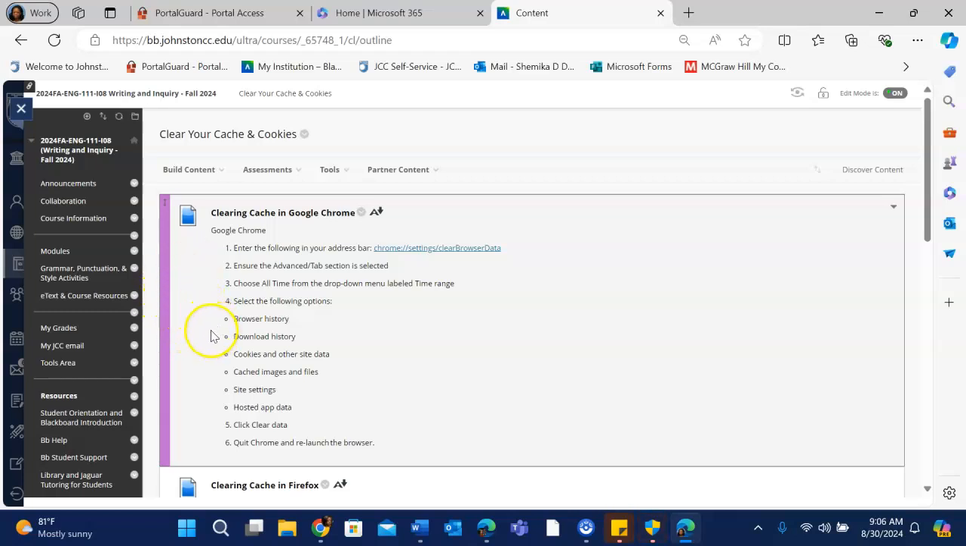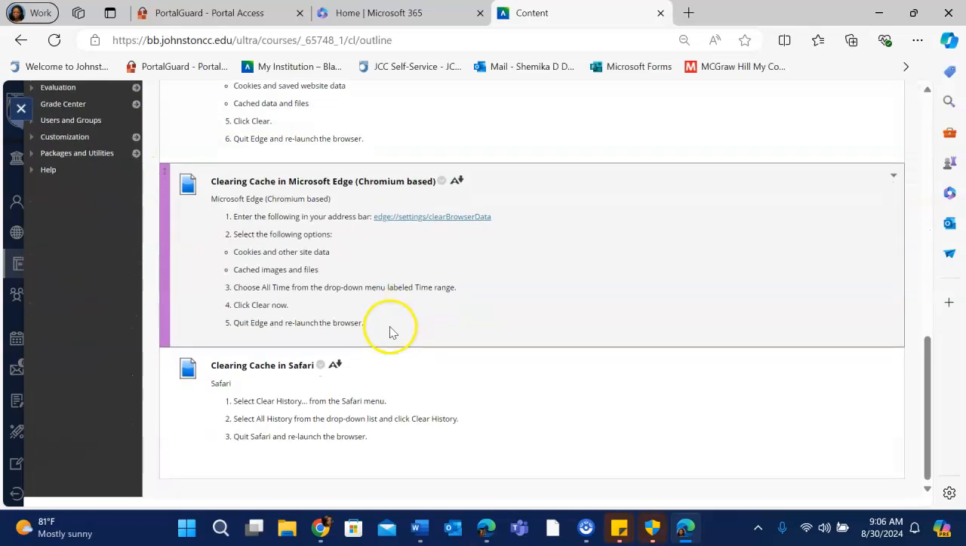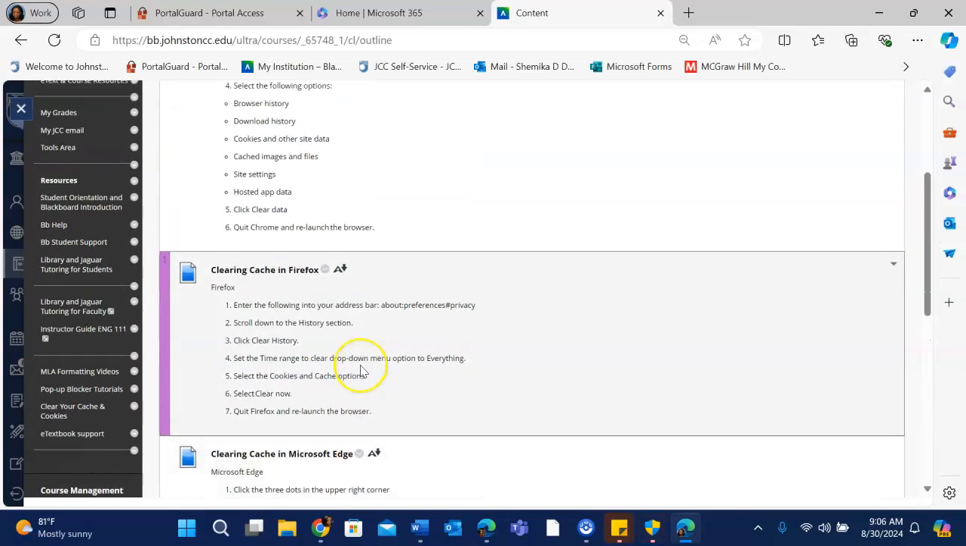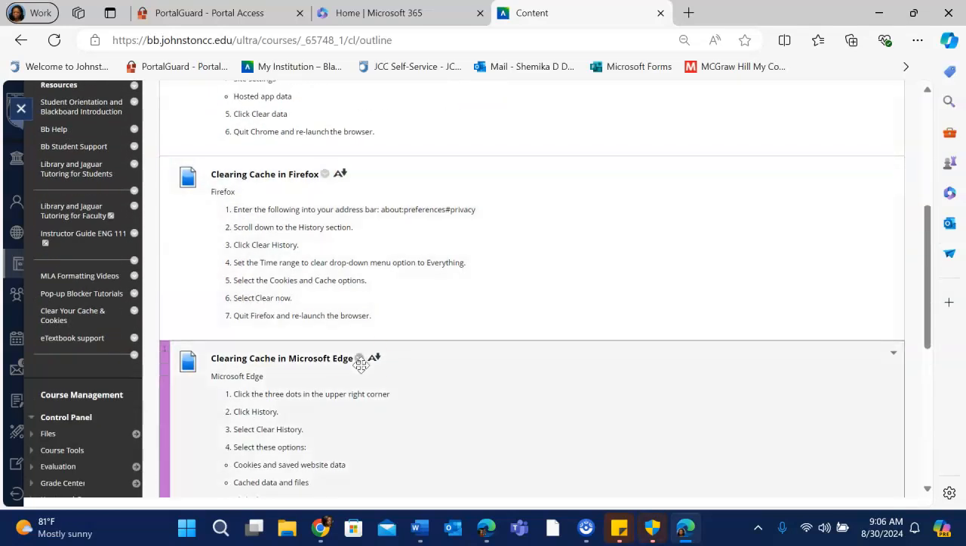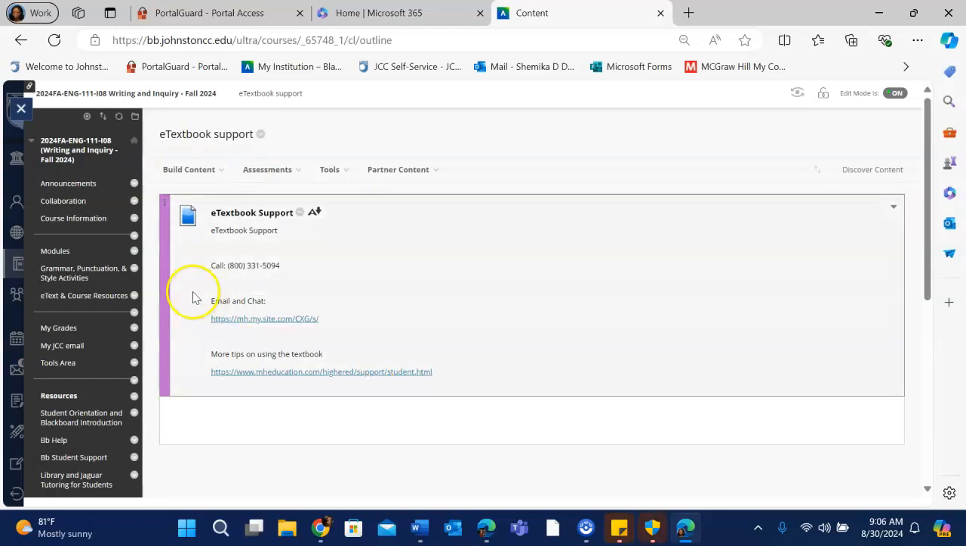I have a lot of students saying they're getting errors, and then they're able to clear their cache and cookies out of there, and then they're able to get to the site appropriately. So just remember that this is here to help you with that. You can go through depending on which browser you're using and try that step first. If that doesn't work, okay, you can send me an email, and then what I may have you do is contact, and again, the information is over here, the eTextbook support. You can do it by email and chat, or you can call the phone number, okay? So all of these tools are here for you.